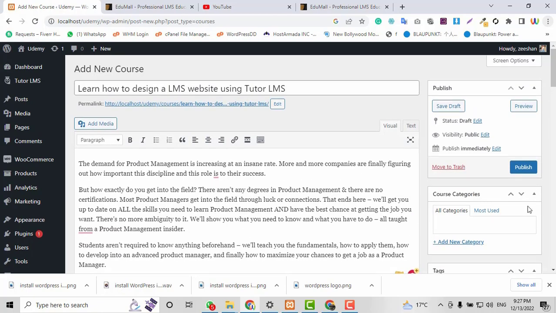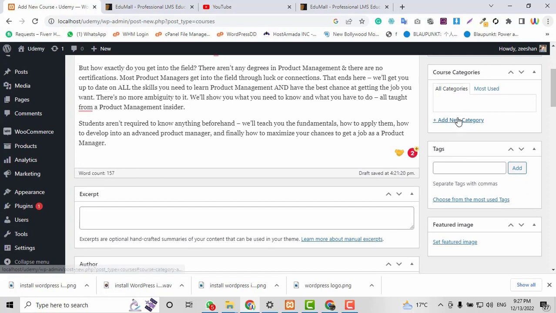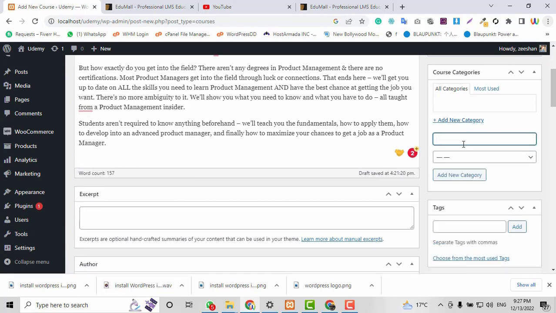Now we are going to add a course category. So I will add a course category. I will say web development is the main category, and the second category I will say WordPress. So main category will be web development and second category will be WordPress.